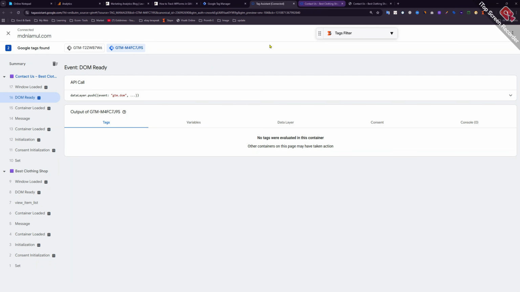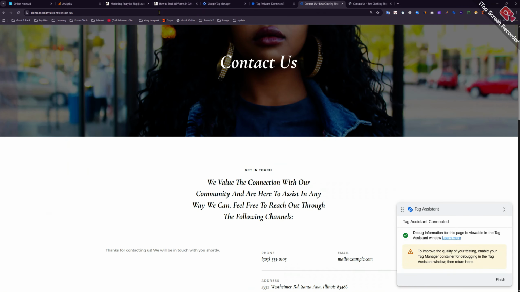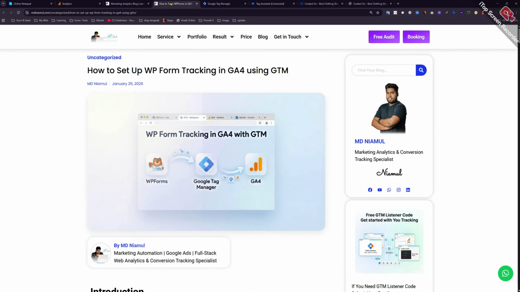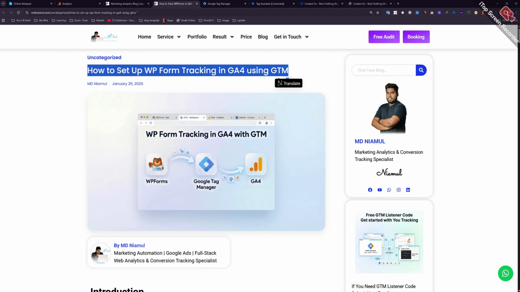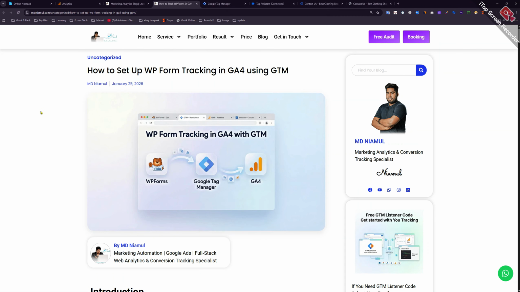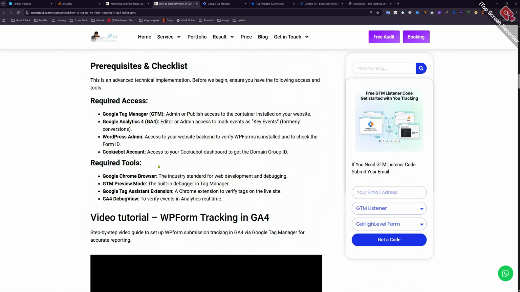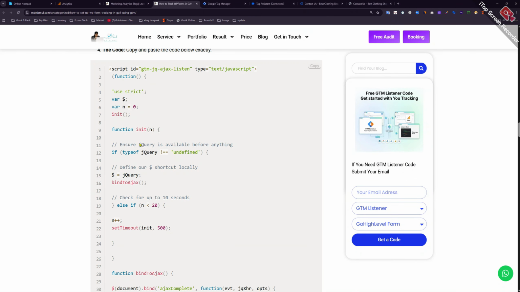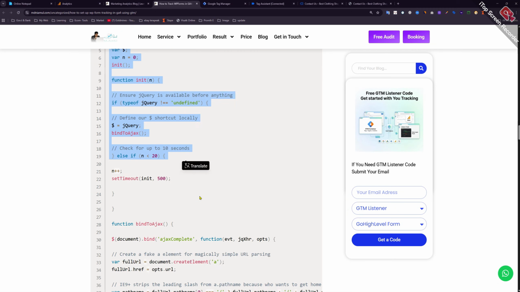the Google Tag Manager listener code for the data layer. If you go to this page, this is the page. I will mention this page in my video description and also in the pinned comment section. So you can go to this URL and copy the code.